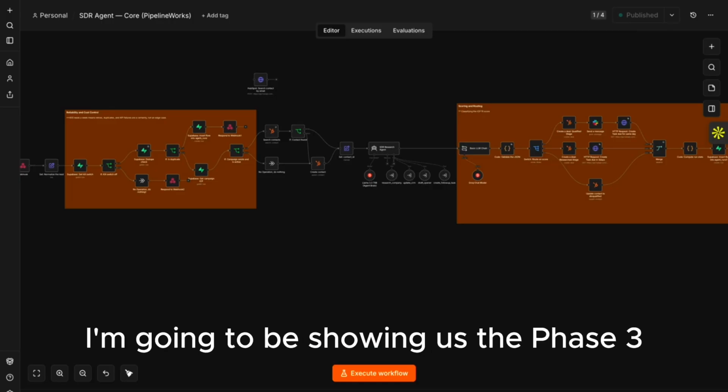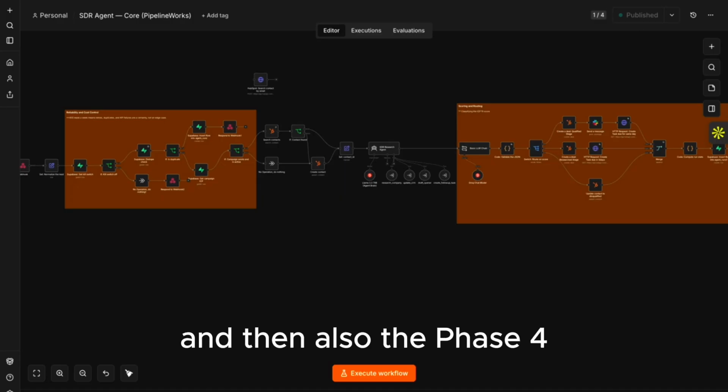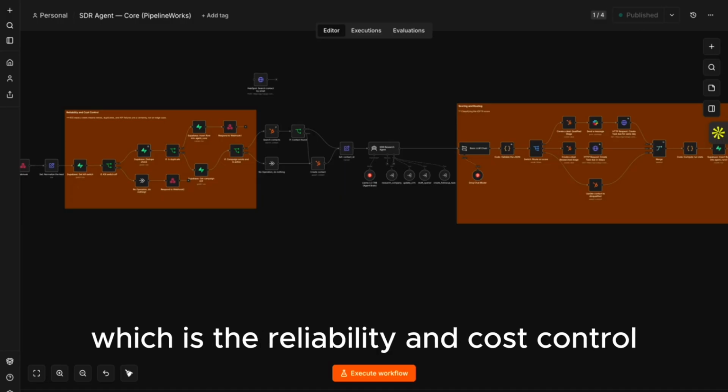I'm going to be showing us phase 3, which is the scoring and the routing, and then also phase 4, which is the reliability and cost control.